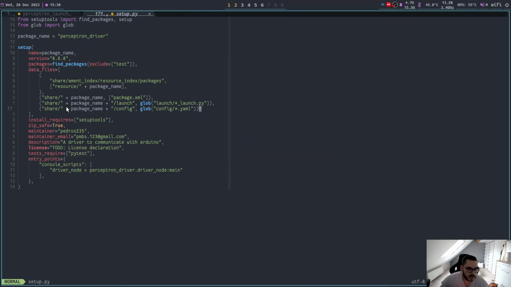So what are these? Again, we have the package name, and then we include the launch folder and all the files inside the launch folder that have _launch.py. And then we do the same for the config folder. So anything that ends with a .yaml extension, okay.